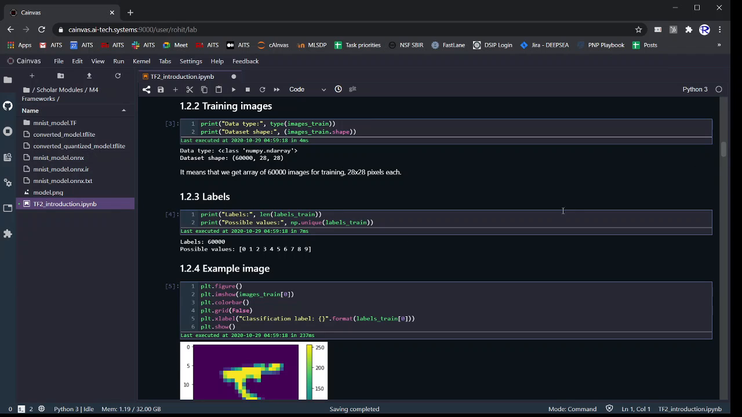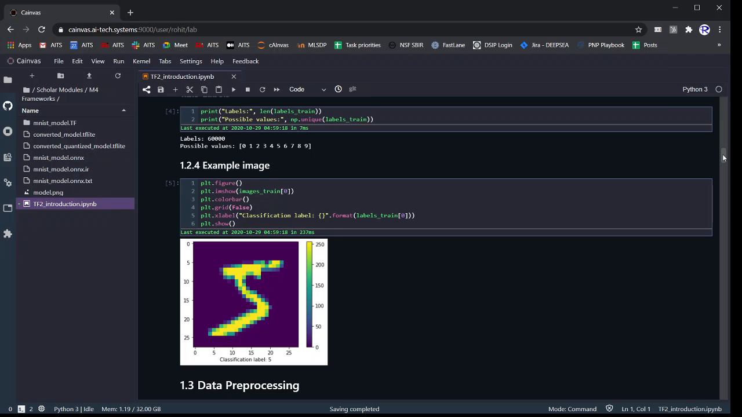And for the labels, each image is expected to have a label, and the possible values are 0 to 9. We print that using a NumPy method called unique, which looks at all the labels and finds the unique values. And as we can see, and as expected, the labels are between 0 and 9. So now we have looked at our training images and labels. Let's see what an example image looks like.